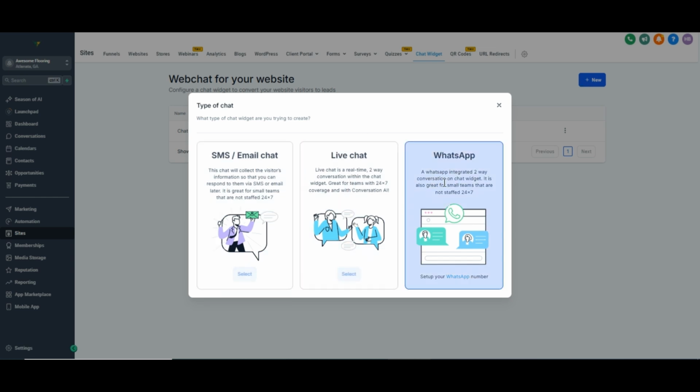Now here we have three options. The first one is SMS or email chat, which you can use if you have a small team who isn't staffed 24/7. Then this chatbot can help you follow up the leads or collect contact information through SMS or through emails. But if you have a large team that is available 24/7, then you can use live chat for real-time two-way communication within the chat widget. And if you have a WhatsApp number, then you can use the WhatsApp chatbot where you can get leads' information and can respond to them whenever you are available.